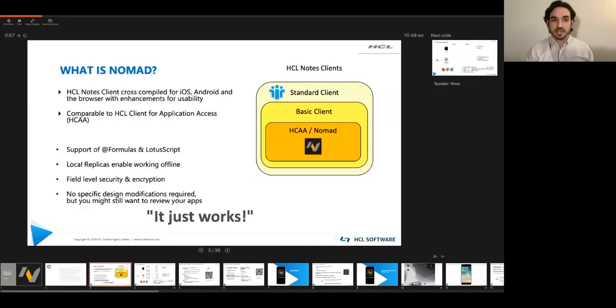So when we talk about Nomad, it's important for us to discuss what Nomad is. Nomad is a client that runs your Domino applications. It's pretty much as simple as that. What's unique about Nomad is it runs in the mobile space, so it runs your Domino applications on iOS or Android and soon on web.